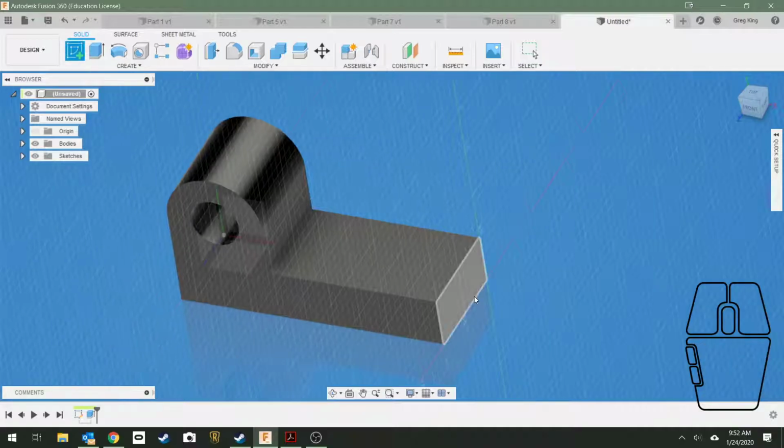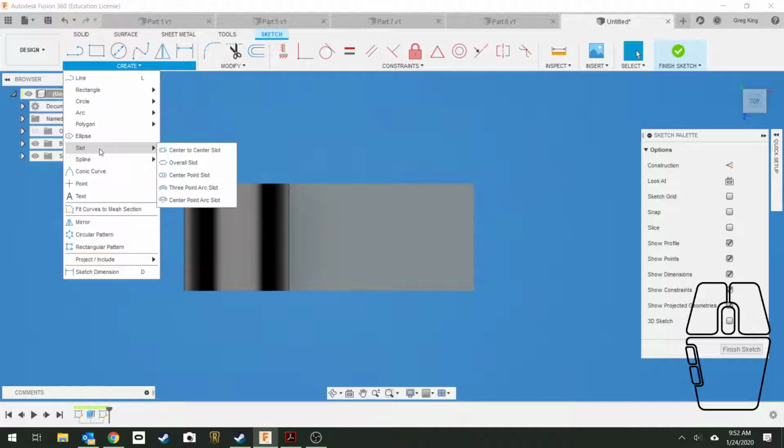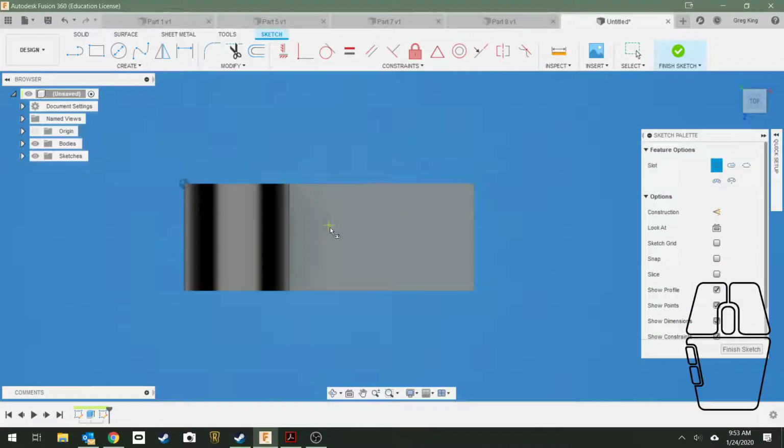I'm going to come and put my sketch on top here. I have 2 things to make. One is an arc here, and one is a slot here. Let's make a slot first. Notice under create, one of my options is a slot. And I'm going to do a center to center slot, because that is what I've got available to me in my picture, is information about my center.